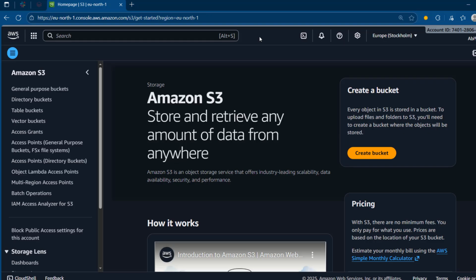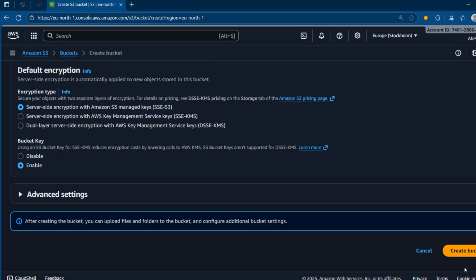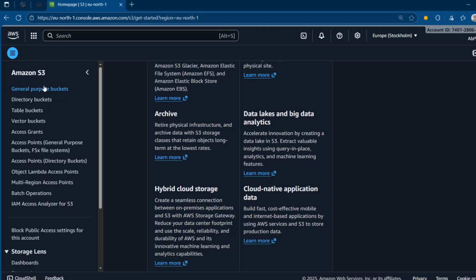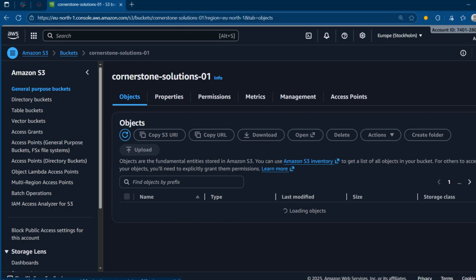In this console, we're going to go ahead and create a bucket. Just click on create bucket, and it's going to be a general purpose bucket. You need to provide a globally unique name for your bucket, then click on create bucket at the bottom, and your bucket is now going to be created. In my case, I'm going to use my general purpose bucket already created, which is named Cornerstone Solutions 01, and I'm going to click on that.